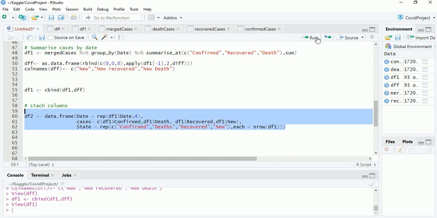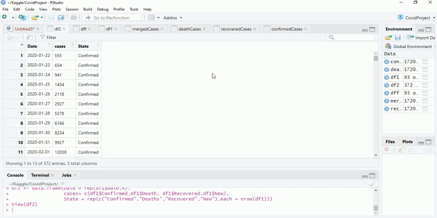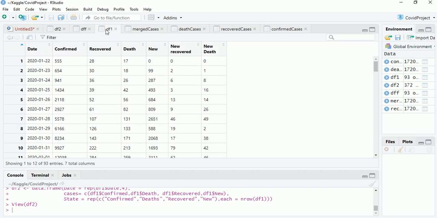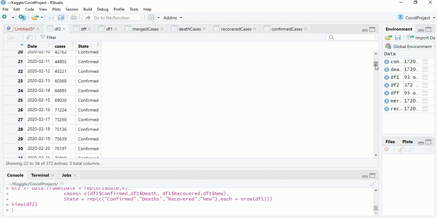Okay, our df2 looks like this. So you can have a look at df1, which was looking something like this, and we have df2 wherein all the cases are put in a row, and the same goes to the state. So our state consists of confirmed, death, and recovered values.